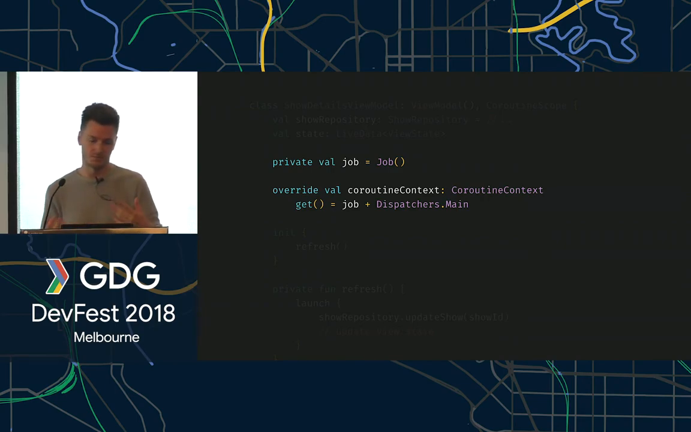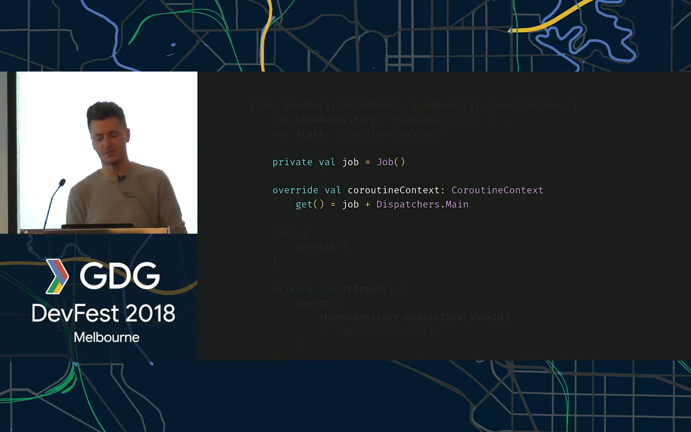In what we want to do here, we want to give it a job, so we have a way to call back and cancel it later. And we also need a way to tell it what it needs to run on. That is called a dispatcher, but we'll talk more about that later. For a quick explanation, all coroutines here will run on the Android main thread. That's what it says.